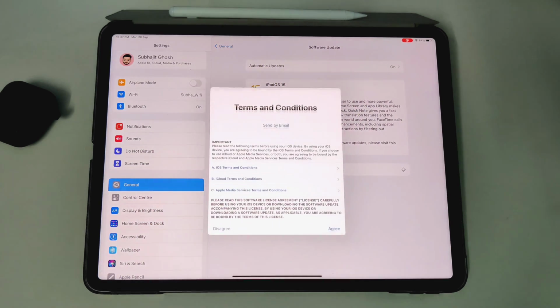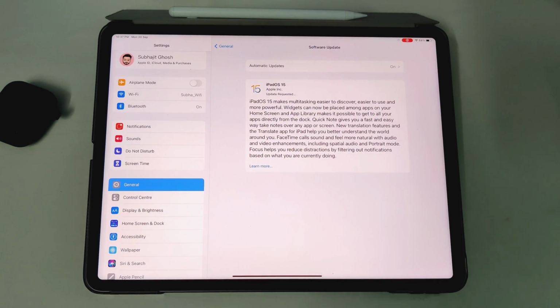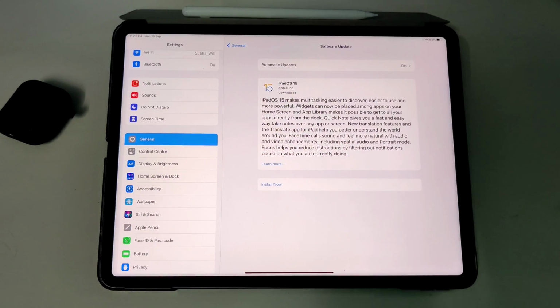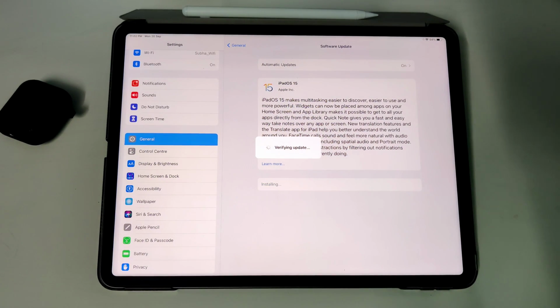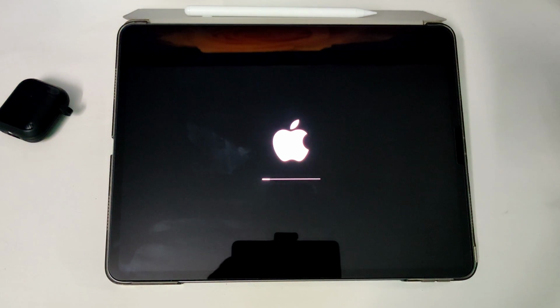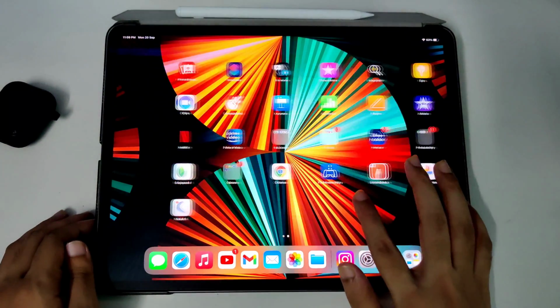As you can see, the update size is 2.9 GB and it brings a lot of changes in this iPadOS 15. So let us explore more. I have downloaded iPadOS 15, so now let's install it. It's now verifying the update. So it is installing the update. So this is iPadOS 15.